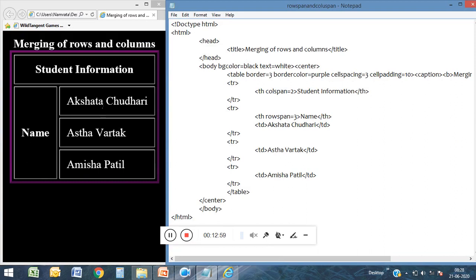In this example, the title is the same, merging of rows and columns. But here in the body I use 2 attributes, bgcolor and text. See, the background color of the web page is changed to black and the text color is changed to white. To align all the content to the center, I use the center tag. In the table I use the bordercolor attribute, and the purple border color is displayed as the effect of that attribute.